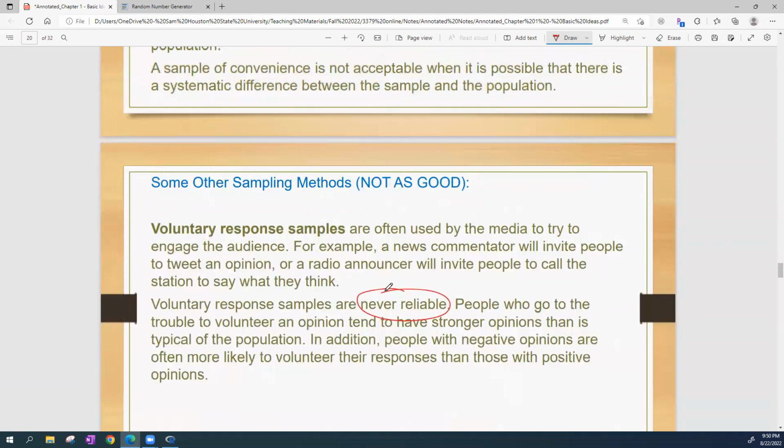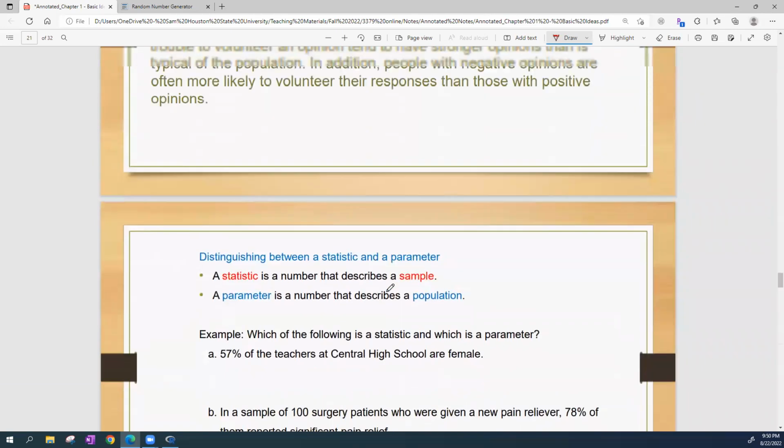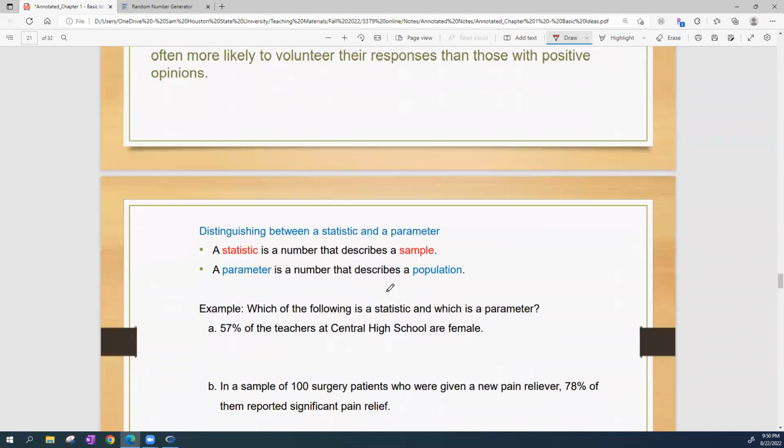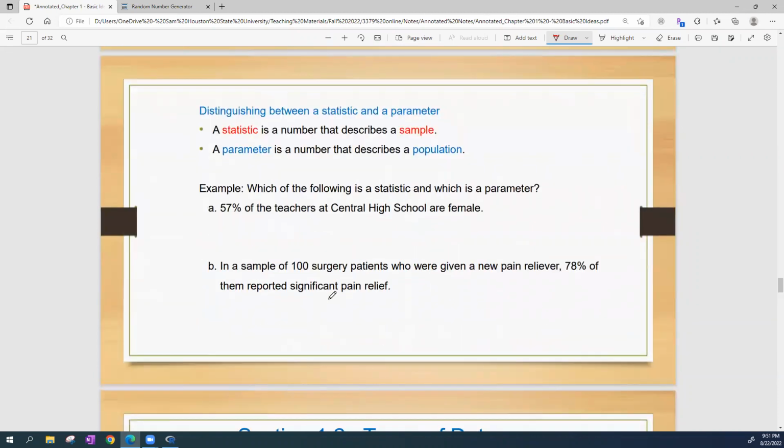Okay, so after we talk about the sampling techniques, let's look at statistic and parameter. So we want to distinguish between a statistic and a parameter. A statistic is a number that describes a sample. A parameter is a number that describes a population. Let's look at the following example. Which of the following is a statistic and which is a parameter?